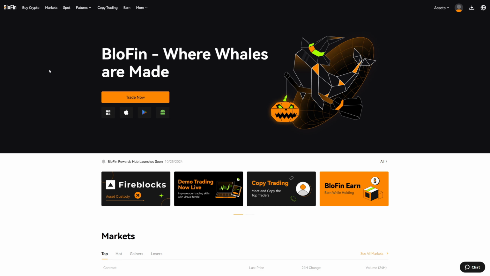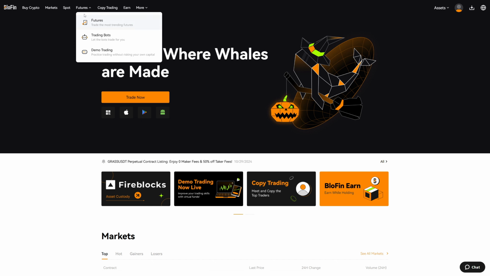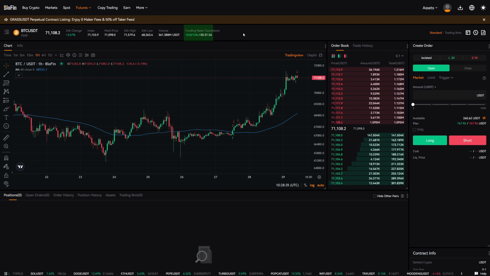The second fee that you must consider is the funding fee. To see the funding fee, let's go to the futures section in the top left corner and click on futures. The funding fee is a fee that is applied every 8 hours to open positions. So if you open a trade and you have it open for more than 8 hours, you will see this countdown right here. And right now, in 5 hours, the next funding rate will be distributed.